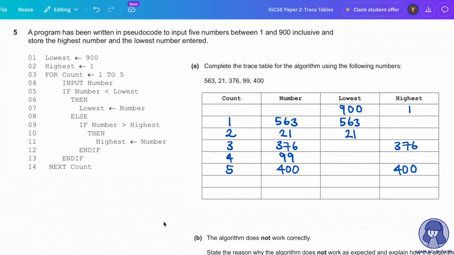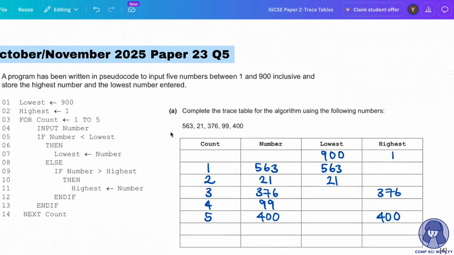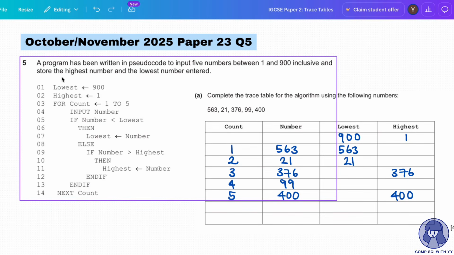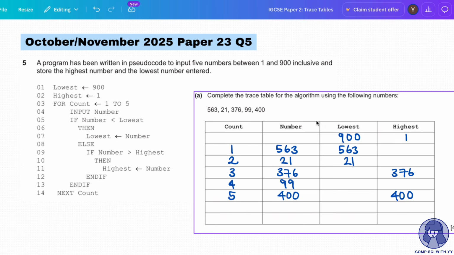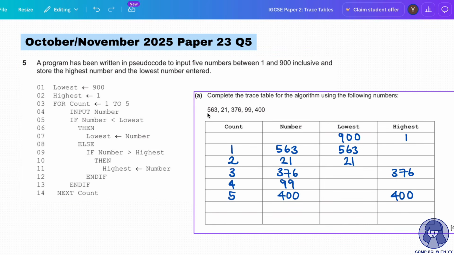Okay, and so now we're going to do question B. Question B says the algorithm does not work correctly. State the reason why the algorithm does not work as expected and explain how the algorithm could be corrected. Any code used must be fully explained. Okay, so the question says that the objective of the program is to store the highest number and the lowest number entered. So in here, we see that from these inputs, the correct output should be that 21 is the lowest number and 563 is the highest number, right? Based on these 5 inputs.